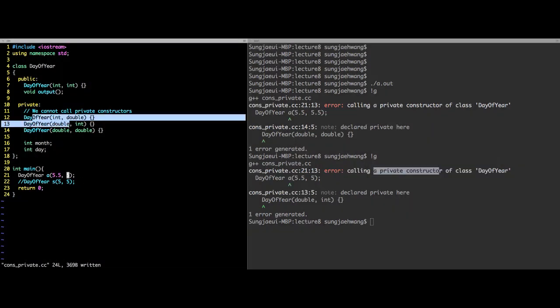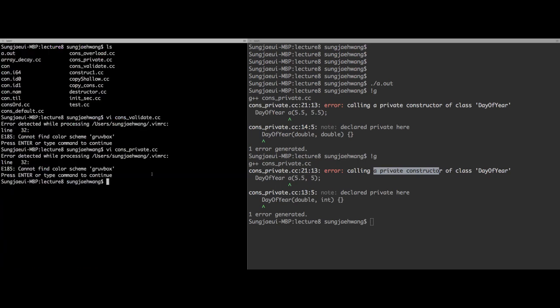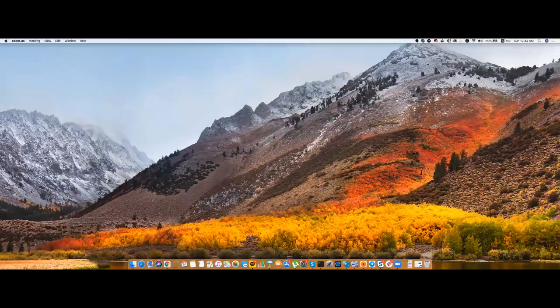So if you put the constructor in a private section, you cannot create objects using this constructor. By doing it like this one, you can restrict programmers to create an object in a certain way. But again, this is not normal, but it may be useful if you want to restrict some programmers to create objects in a certain way. So let's go back to the slide.